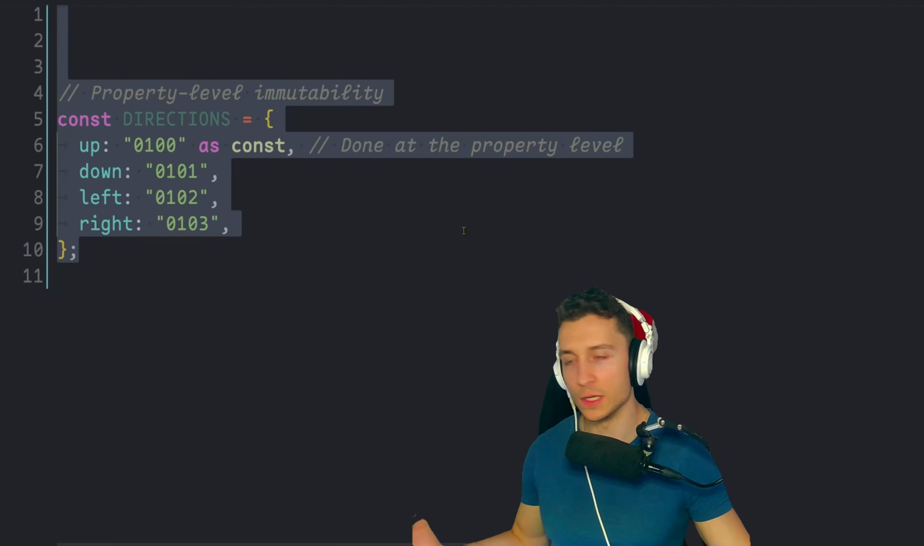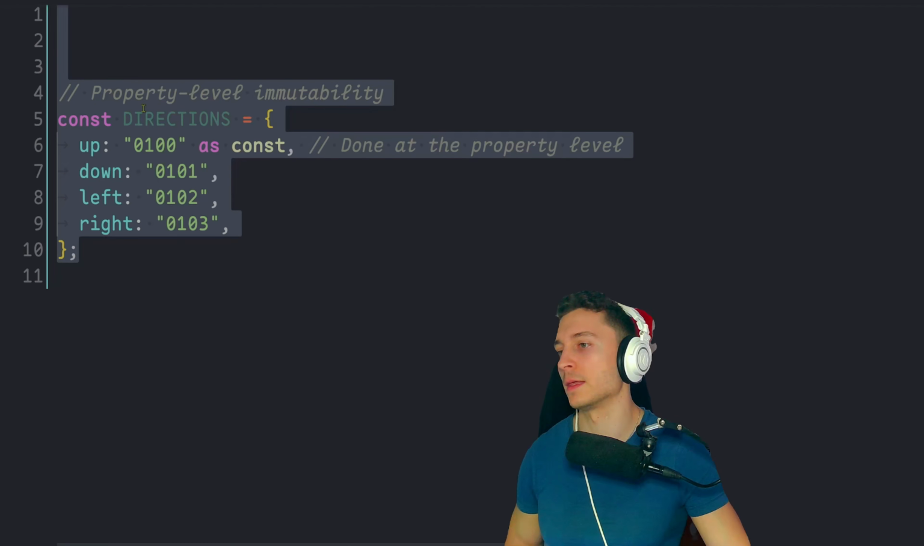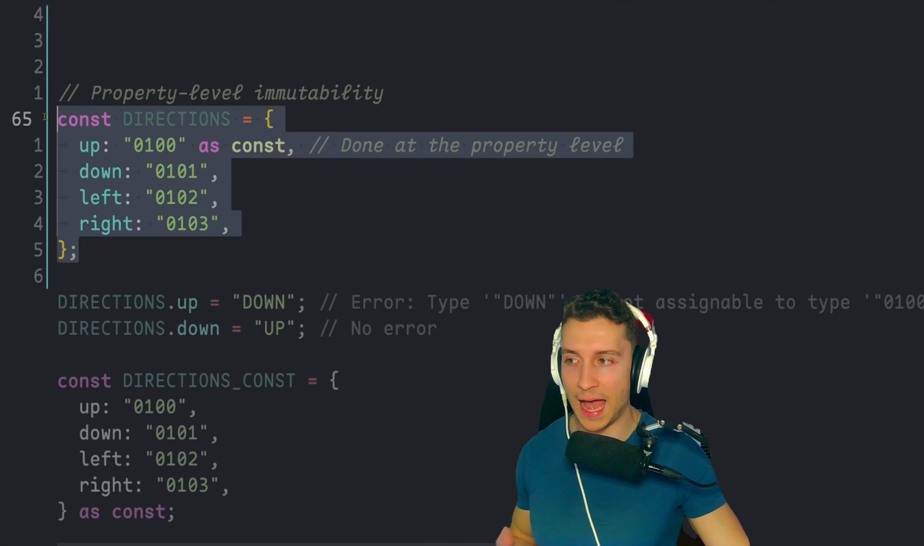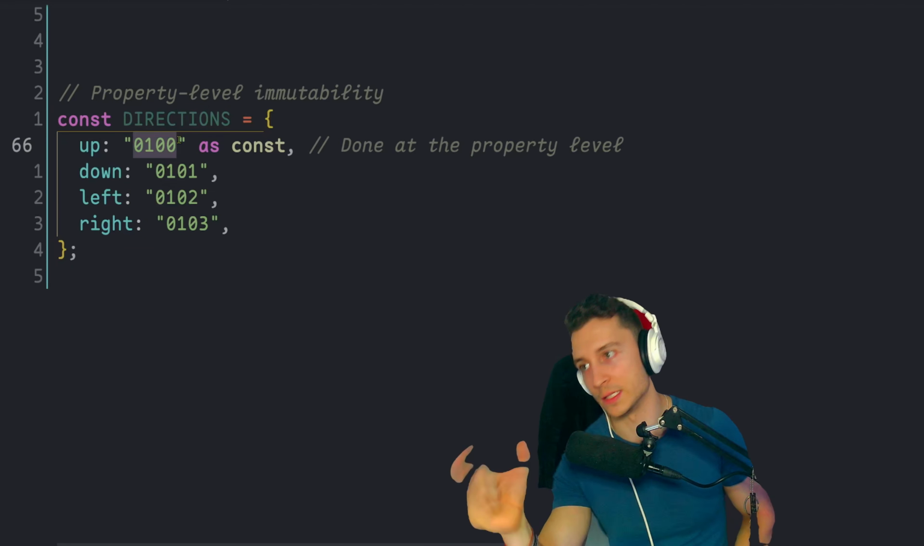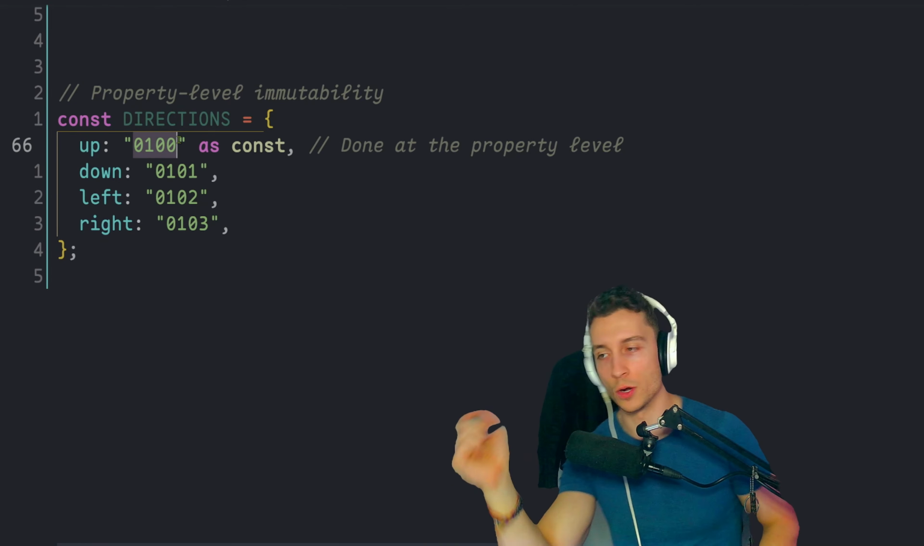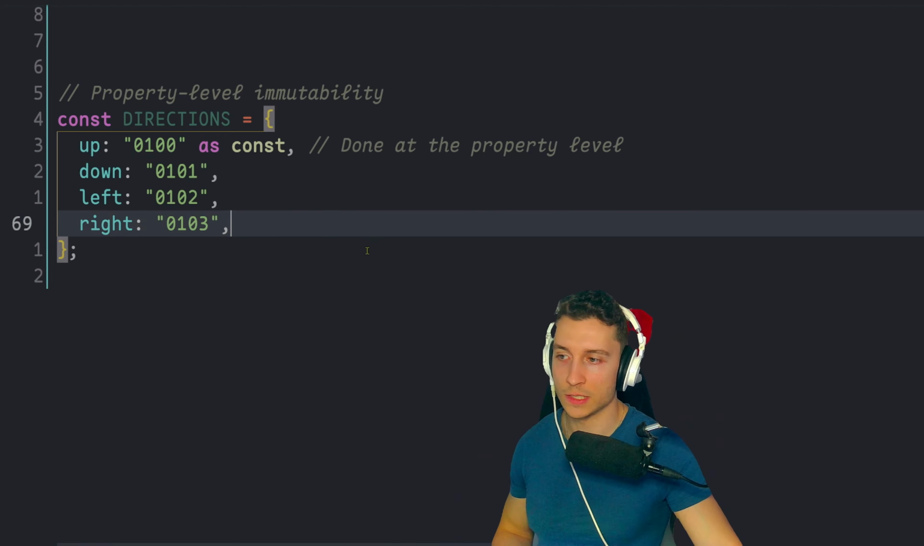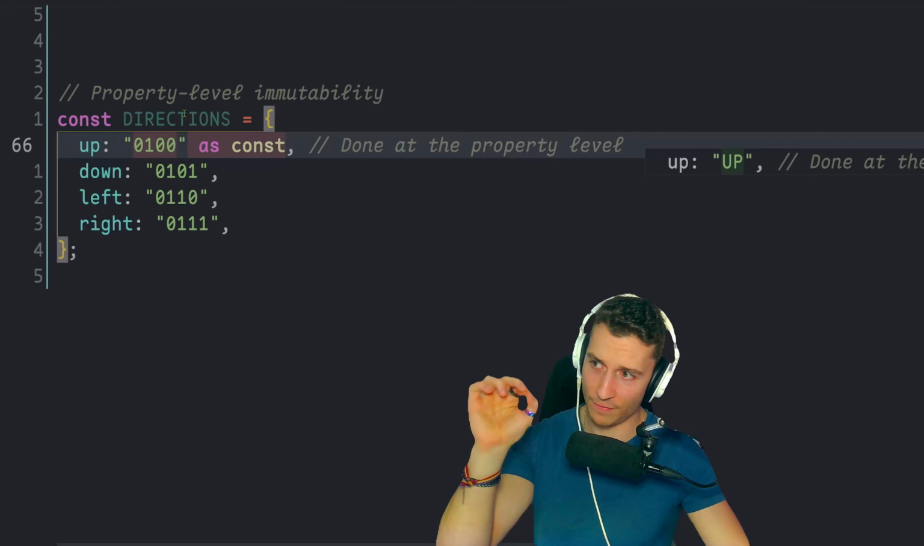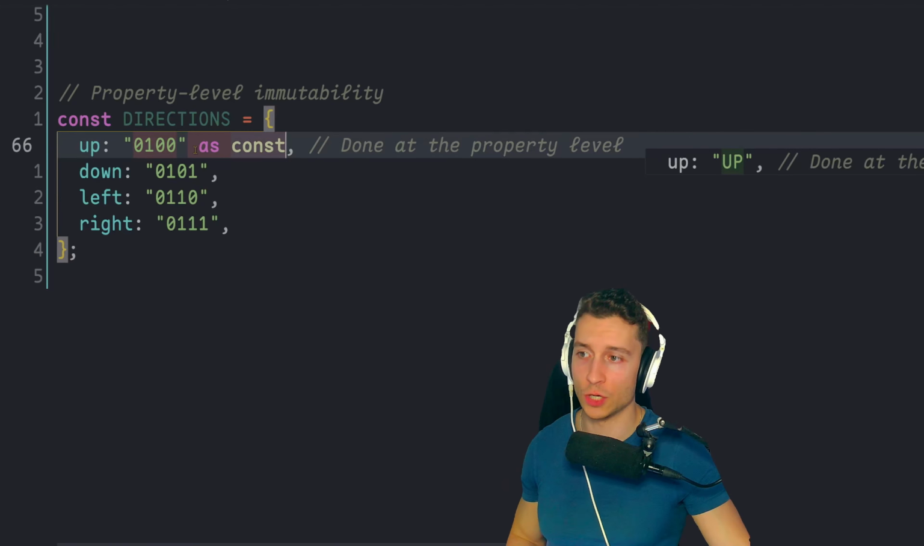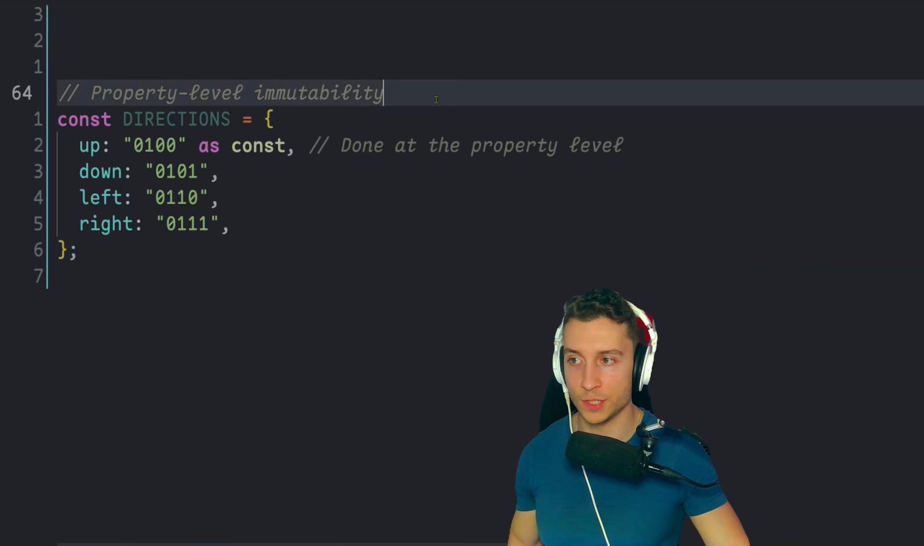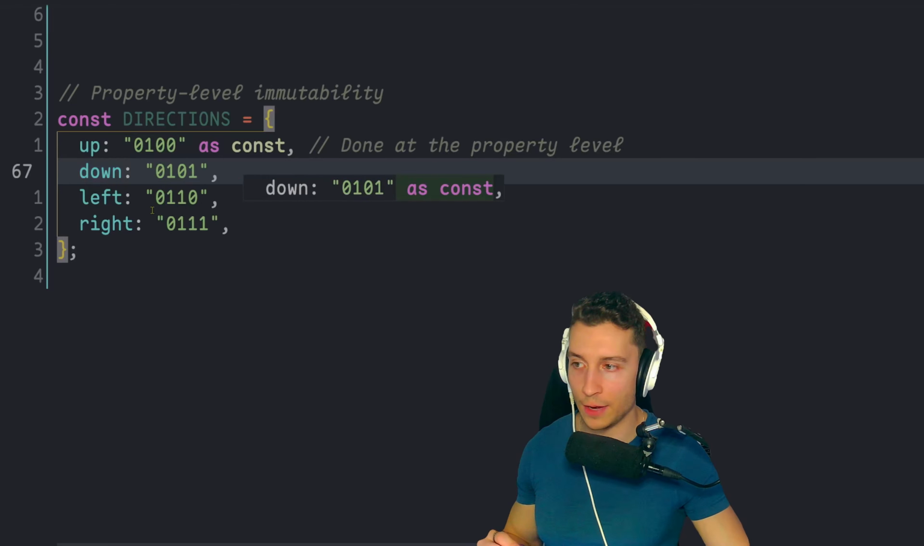So what are some uses of this? Why would you want to do something like this? Well, imagine a game where we have directions and we don't want to always have to write, say, up is 0, 100, down is 0, 101, etc., etc. We don't want to have to do this. The thing with this is that you can have property level immutability as well. So you don't have to say asConst for the entire object. You can have it just for the up or down or left or right.